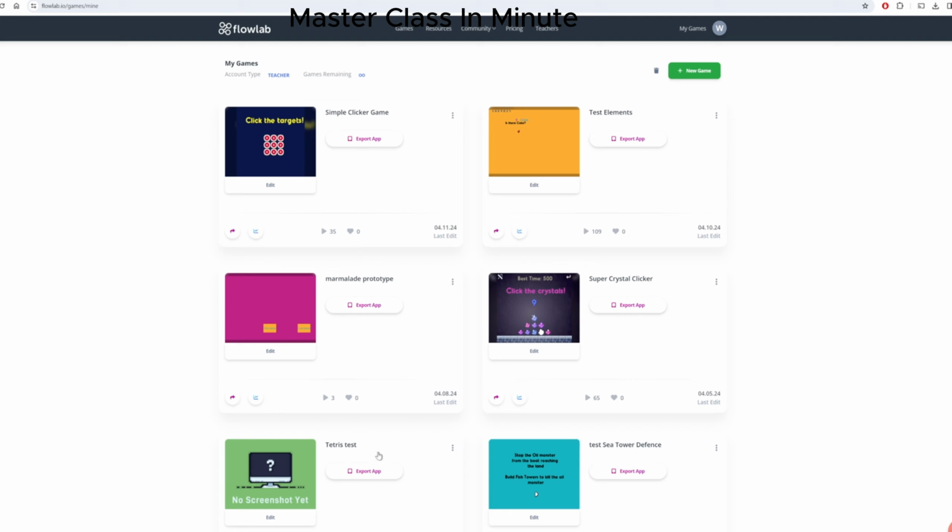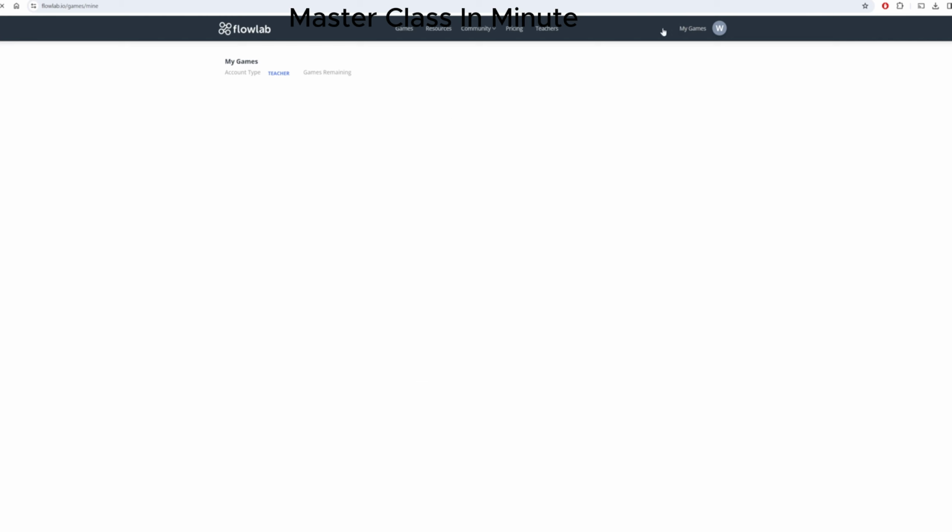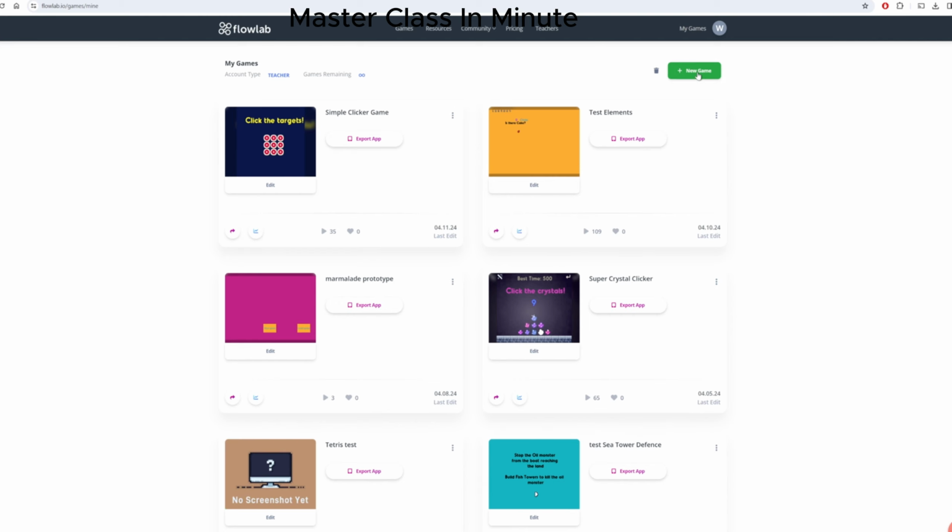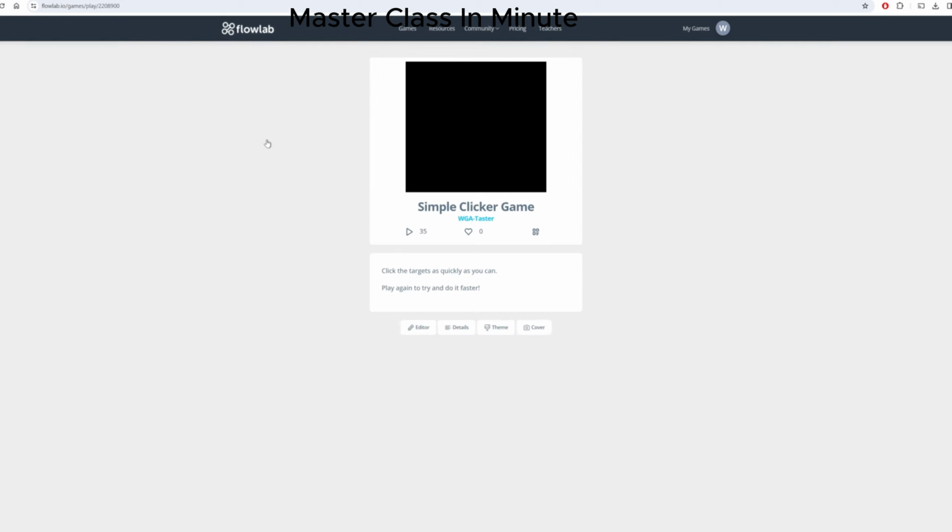So when you log into FlowLab, you will see your profile and stuff. Just click on My Games if you don't see it. It's not going to look exactly like this, especially if you don't have the student account. So click on My Games, and you'll come to something like this. We have New Game, green button there, and you'll see our sample clicker game. We're going to have a quick look at that and see how that functions, and then we're going to go and start making it. Okay, so let's click on it.